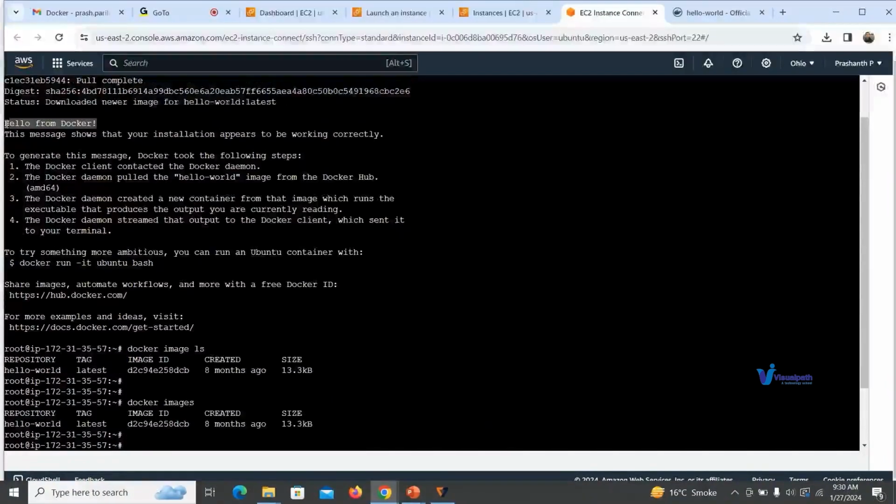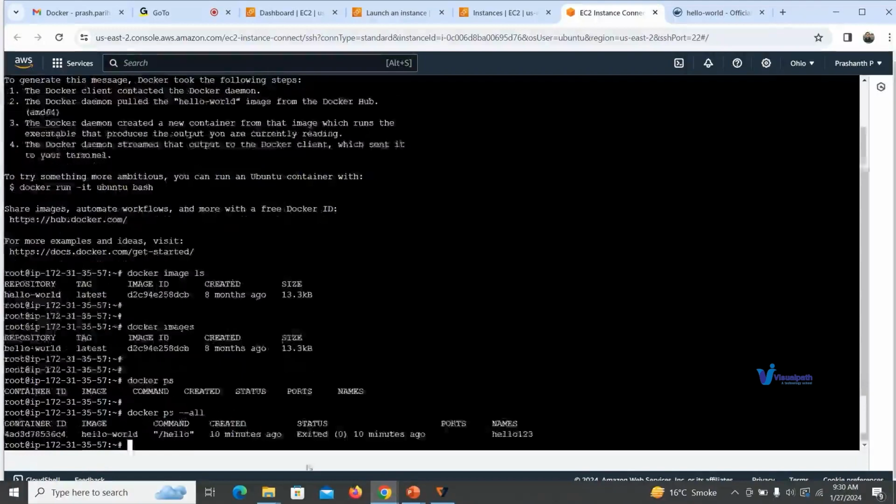In that image, you have just echo the message. So it will display once and it will go off. This container is not up and running, it has exited. So it has exited automatically. And this is the name of my container.